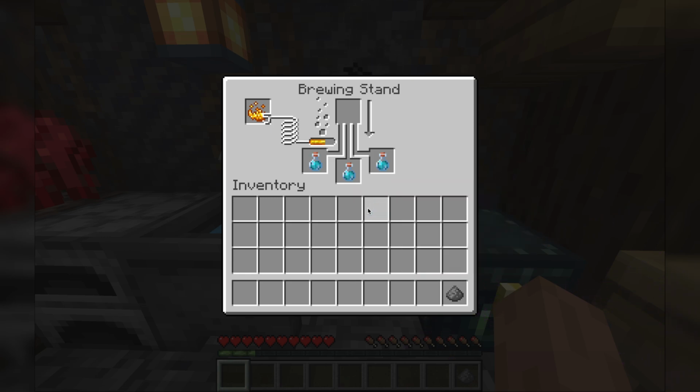Now if we put these all back in, and then put some gunpowder in, this will turn them into splash potions. Here we are.